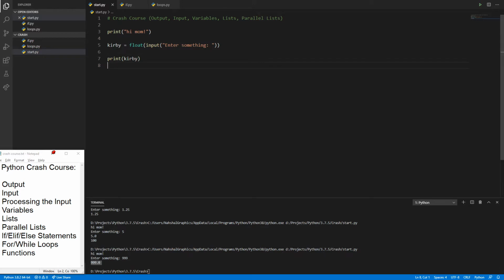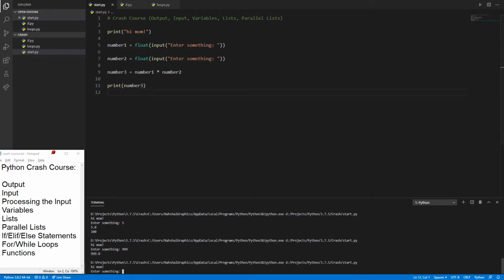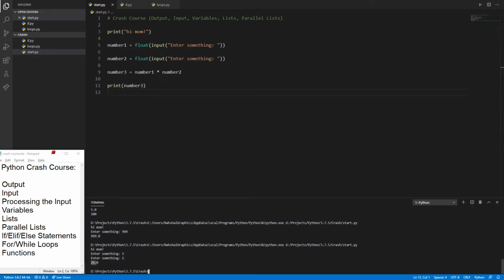It's a great way for keeping information that somebody put in, so you can use it for calculations and stuff later on. So let's say here, I want number 1 to equal this. And I want number 2 to equal this. So what I do is then, if I want to make number 3 equals number 1 times number 2. You can also do basic math over here. And if I were to print out number 3, now all I have to do is just type 5, I get 25. I can do basic calculations with this.